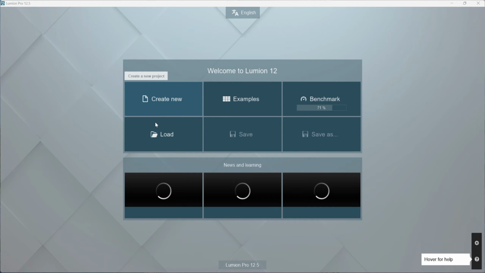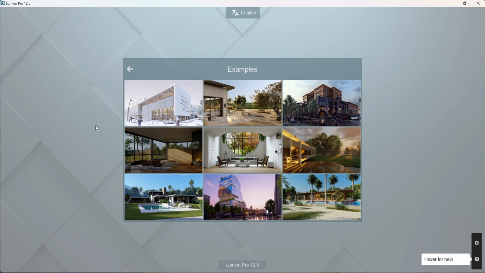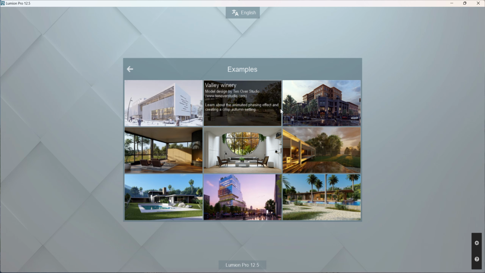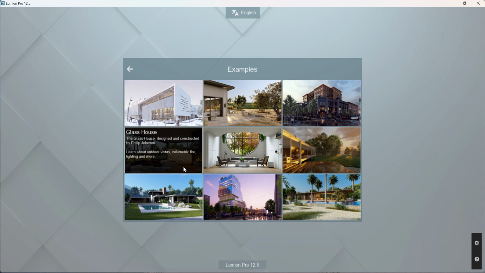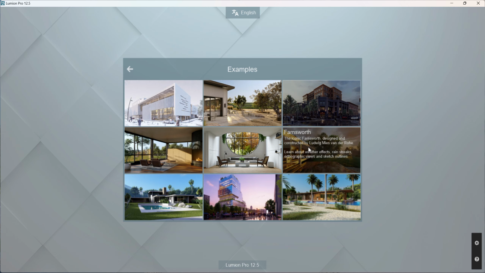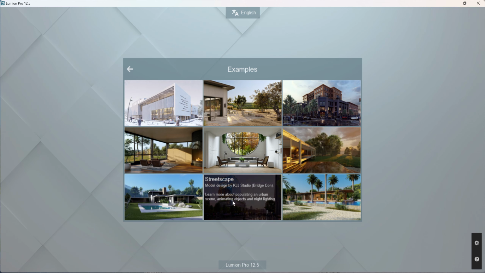So let's start one by one. First we will go from the example. So I'll select the example option. Now you can see we are having so many examples here. So what we can do in that, suppose if you are a beginner, if you don't know anything about the Lumion render settings, or if you are confused, in that case I suggest you go first through the examples. Why? Because here you will get the ideas about the render settings.